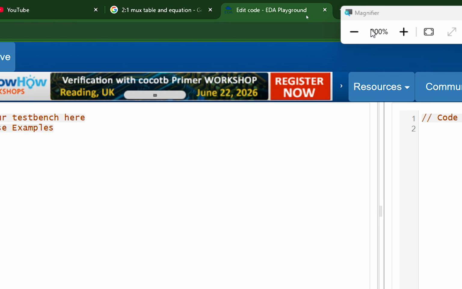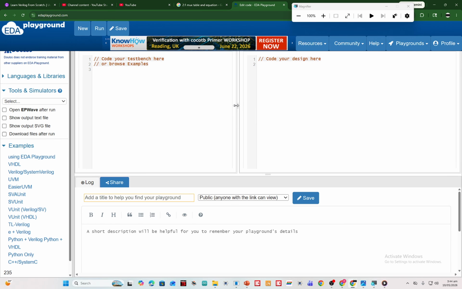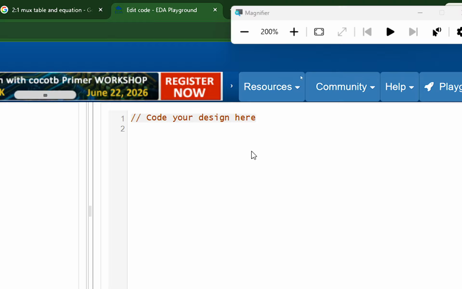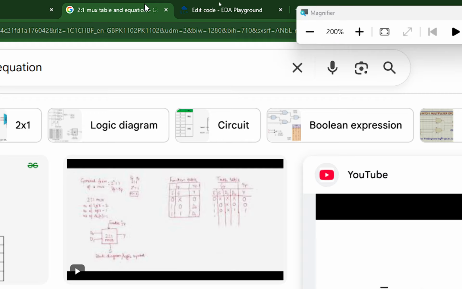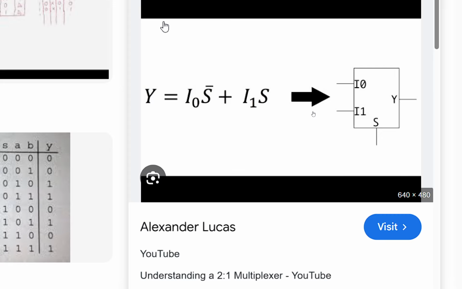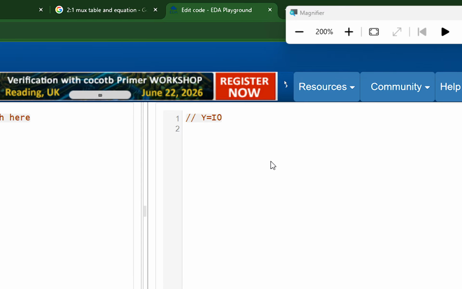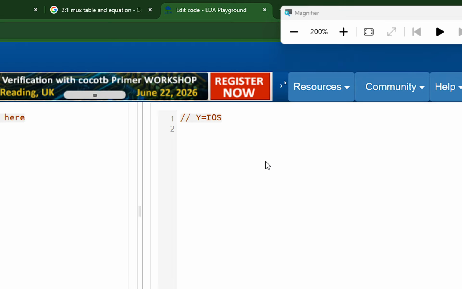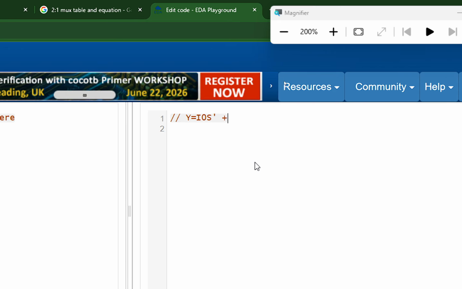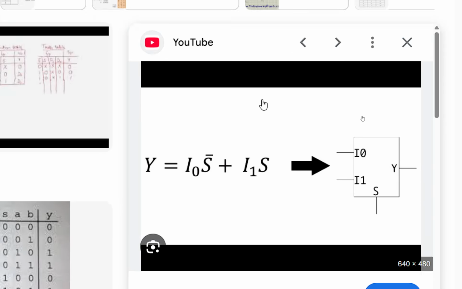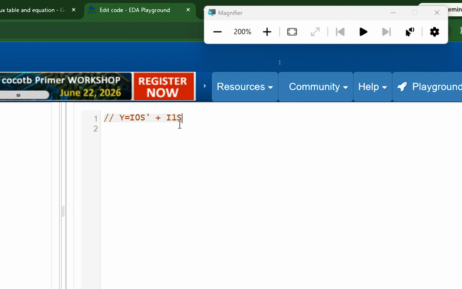Okay, first thing first. First of all, we take that equation for reference. We write it down. Y is equal to, that is our MUX equation on which I will design my code. Y is equal to I0 into S naught, plus I1 into S. I just want to keep it to remember, so I don't have to go on this tab again and again. First variable into S naught plus second variable into select.